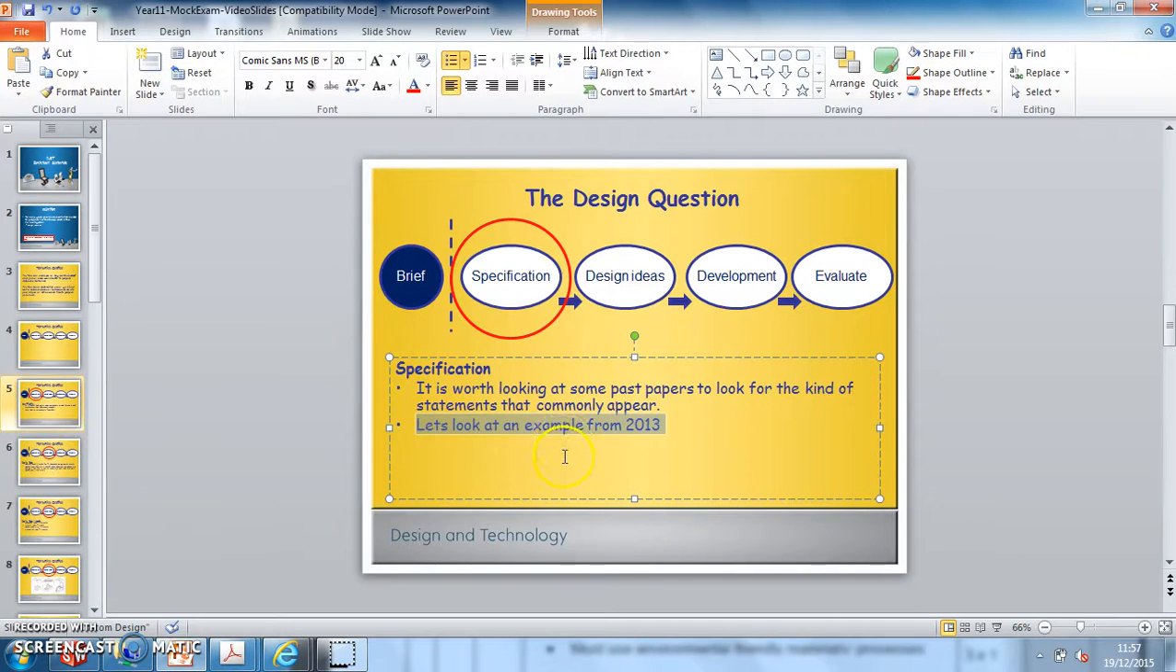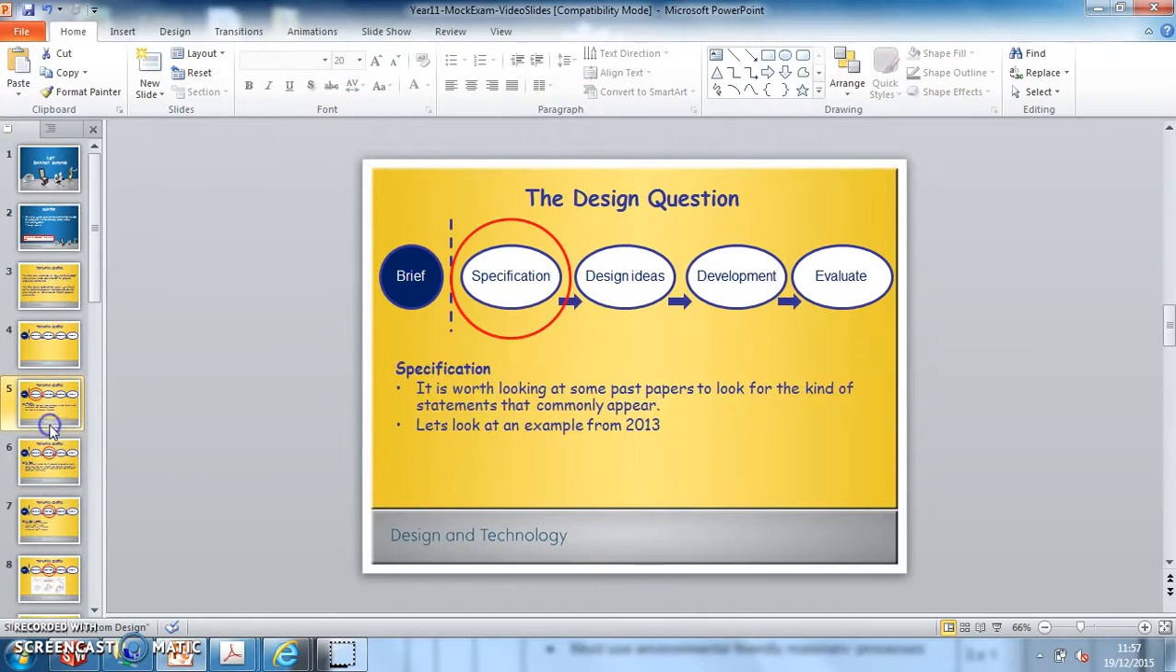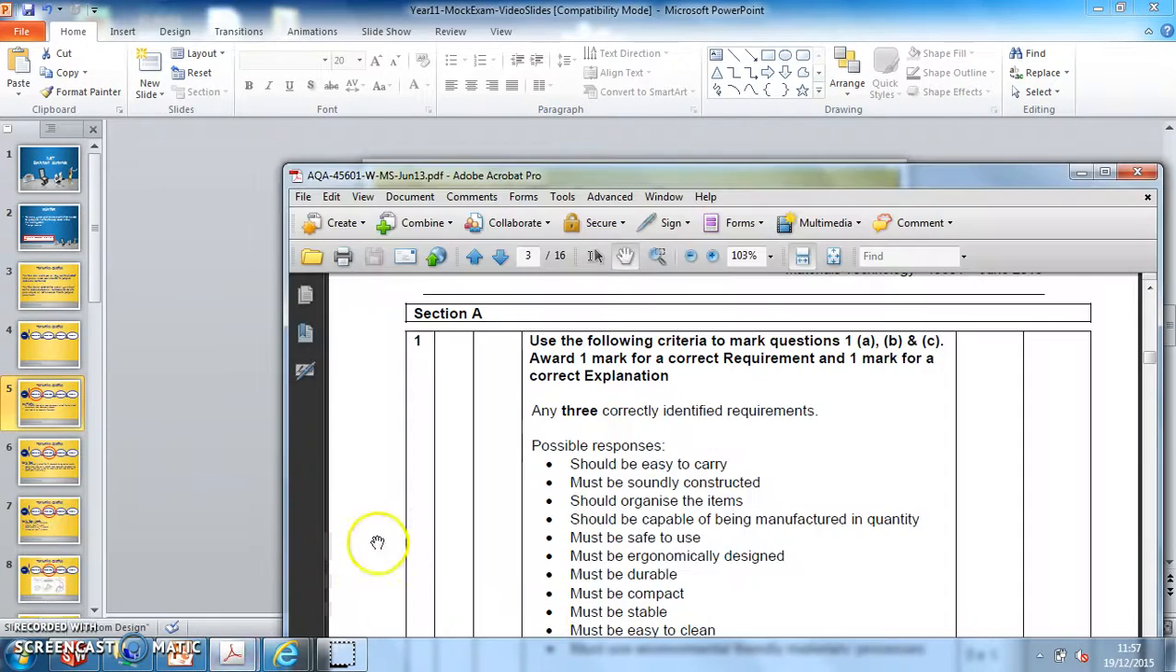So what you want to do is make sure that you don't repeat any of the information that's given to you on the specification, on the brief or the example, and that you justify your statements. So let's have a look at the mark scheme.